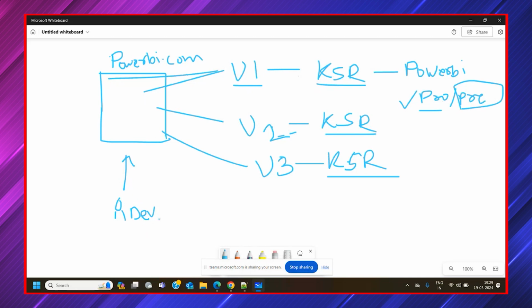Now, how do we add users to this specific website? We have seen how to publish a report, but how do we add users? How can we access that report? How can we give access permission to that report so that multiple users can see it?